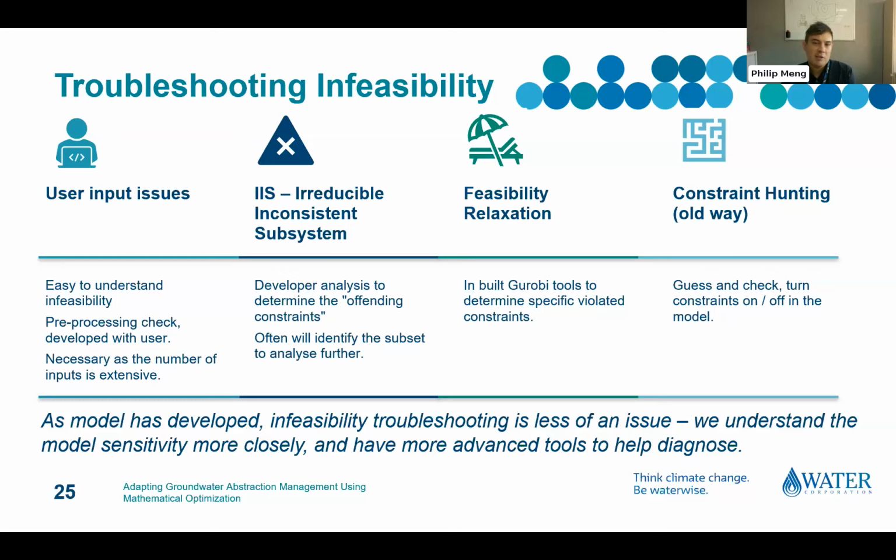It's necessary to do this because there are lots of different inputs, and our operational planners using this are busy. People make mistakes as well. So having that diagnosis just makes it a lot easier to help them out and help us out in trying to determine the problem.